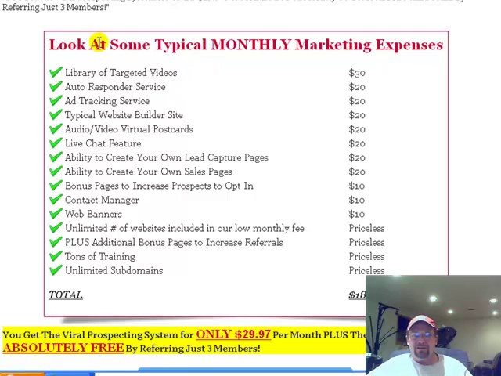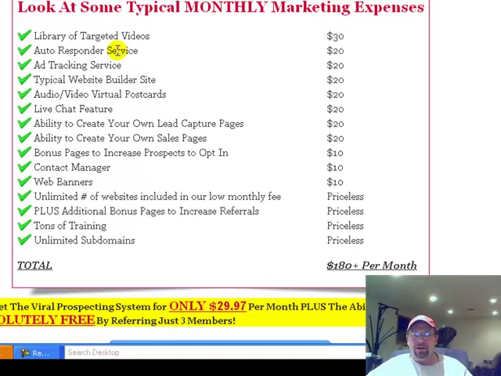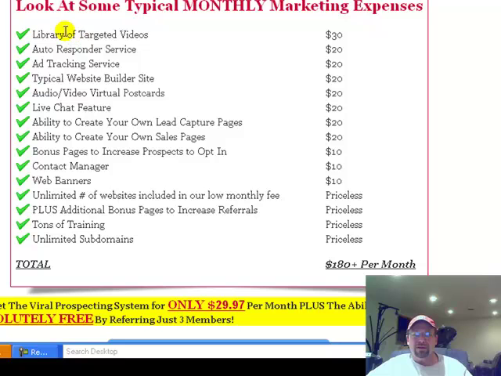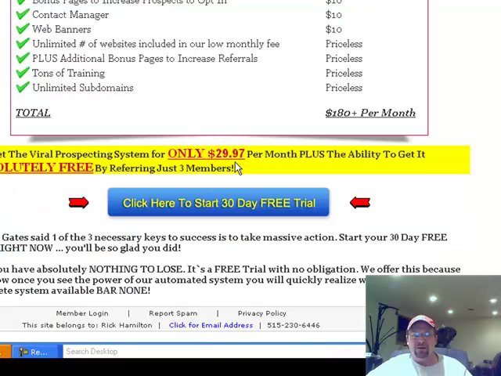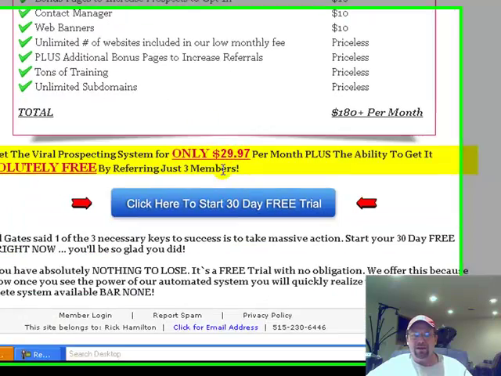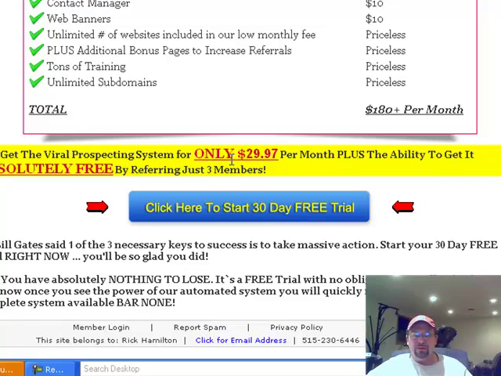And here, look at some of the typical monthly marketing expenses. If you were to use the library of targeted videos from some other company, they'd charge you about $30 a month. There's an autoresponder service. I told you, AWeber, $19 a month, so there's $20. And you go on and on and on with everything that we offer here, and you're talking $180 a month. And you're able to get it here for free if you get three members, by referring 3 members, okay?